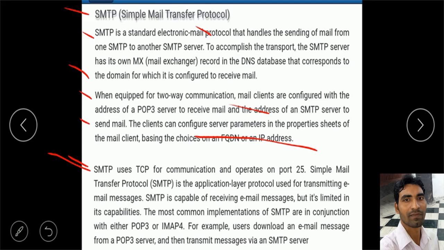So Simple Mail Transfer Protocol is the application layer protocol. In the last video you must have seen, it is an application layer protocol used for transmitting email messages. I think that's enough for SMTP. Let's proceed to the next.